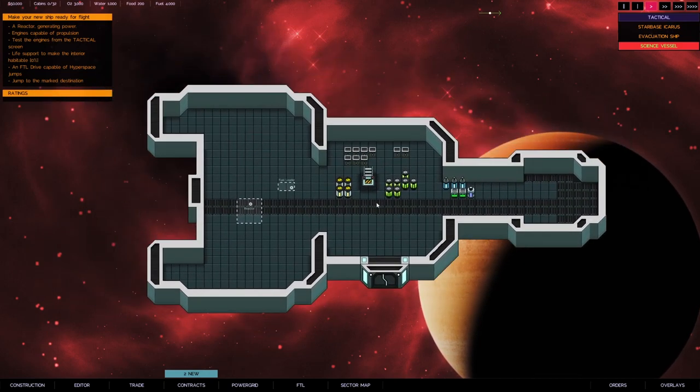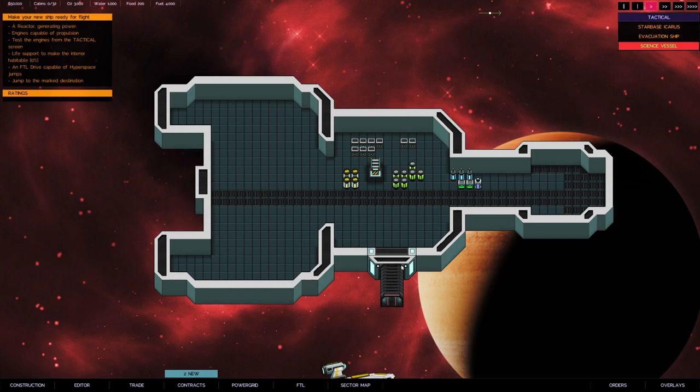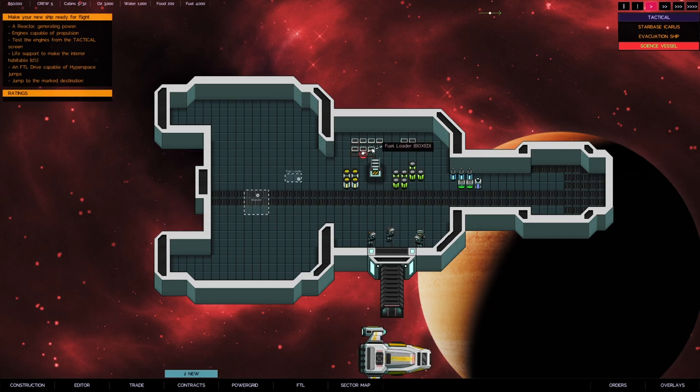So I can middle click and pan around. My docking port's extending because a shuttle is coming to deliver my crew, and I already have a bunch of boxed items here that I'm going to need to get this ship up and running. So let's go ahead and get started with some basic things.